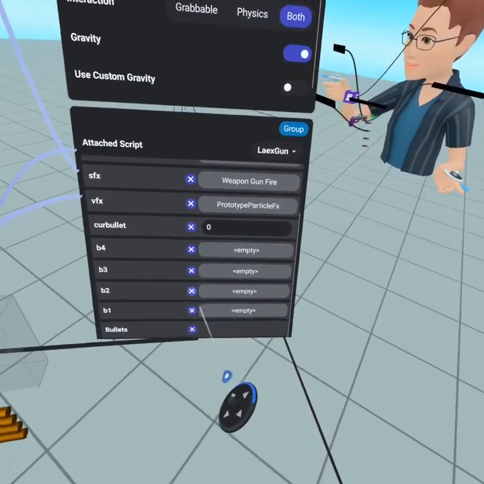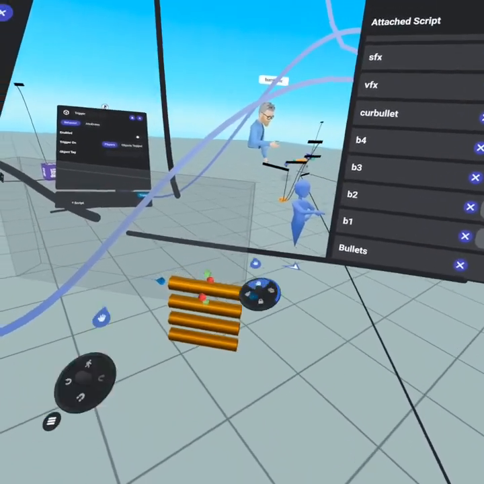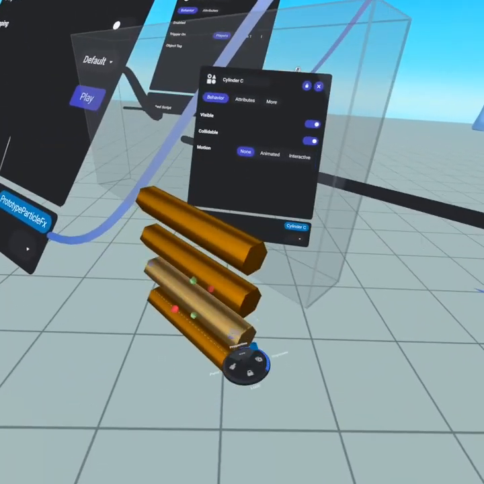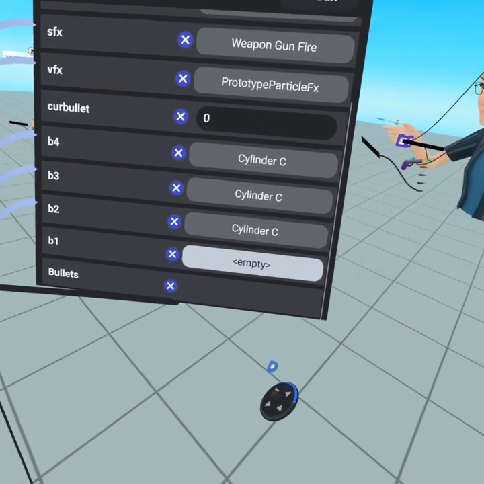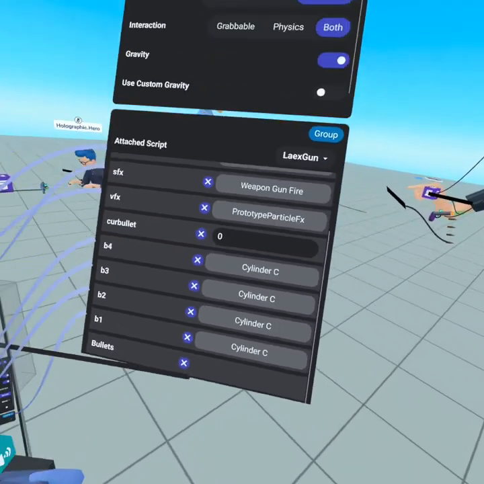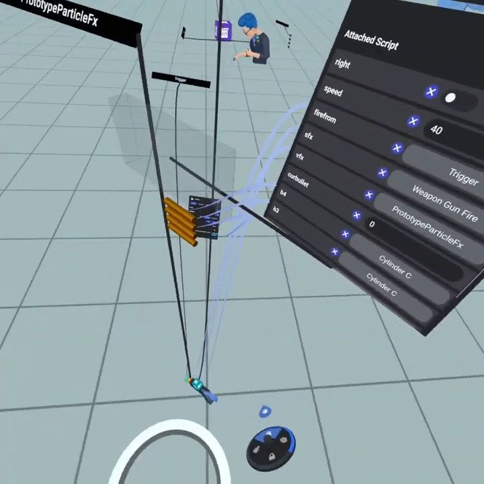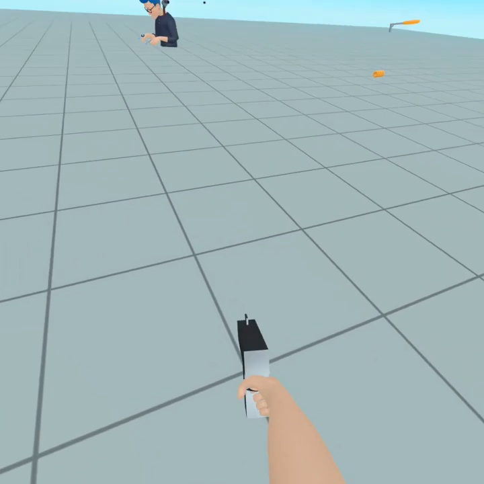And then last but not least, we just need to put in our 4 bullets. So we'll go to our 4 bullets here and open up the properties panel for all 4 of these. And then our last one, bullet number 4. Now with all 4 bullets in, we should have a working gun, so we might as well give it a try. Grab our gun.